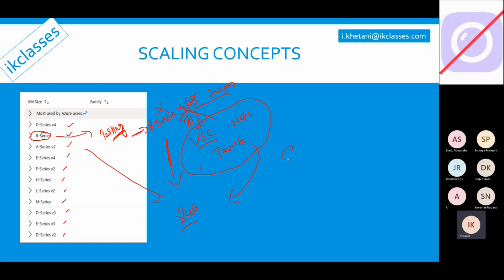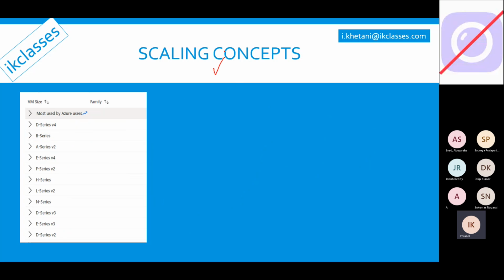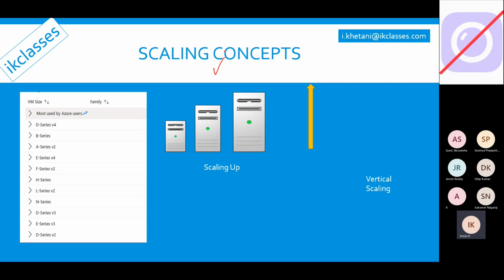So in Azure, we have the option of increasing the size. Let's say initially you thought 4 GB would be okay, but as time passes, now you feel that 4 GB is very little for this particular workload. You need more RAM, 8 GB or 16 GB of RAM. So in that case, you can increase the size. That is nothing but the scaling concept. So you can scale up or scale out. Okay, you can scale up, scale down, or scale out, scale in. So that is the thing.